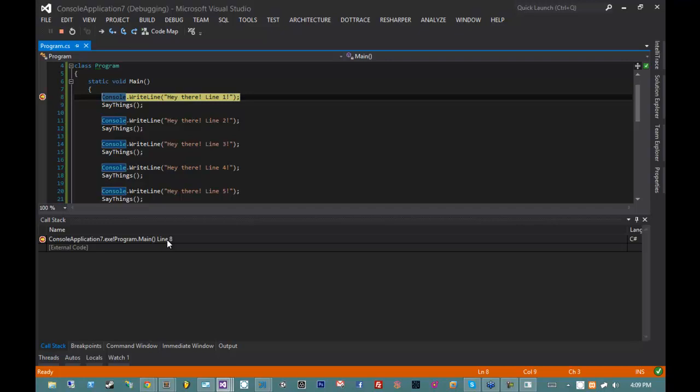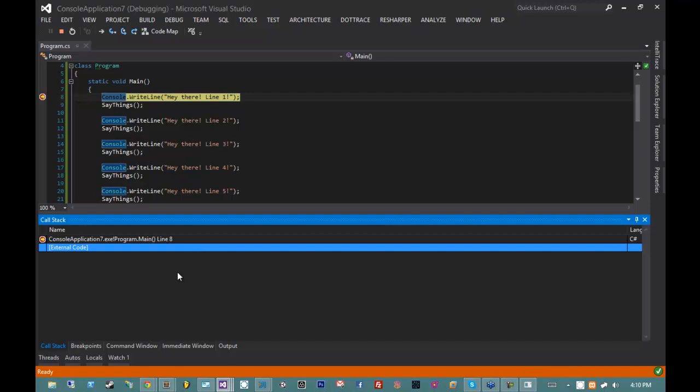You'll notice that many bits of programming terminology are very self-descriptive. So a call stack represents all of the methods that have been invoked up to our current point. Right now we have 2 entries in our call stack: external code and main. I'm not going to worry about external code. External code is all the stuff that the CLR actually invoked before we got to our entry point.